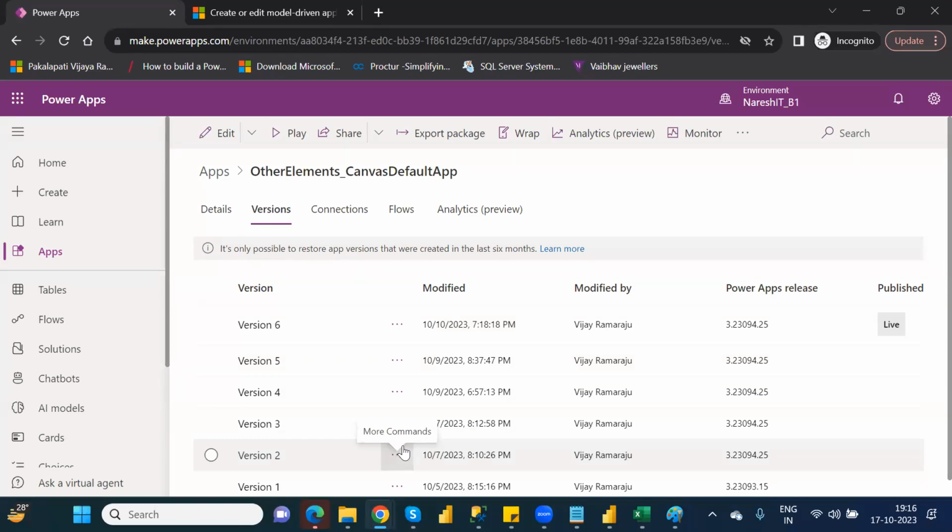Then what do you have to do? This particular version 6 is live, meaning that is the latest one, and you see those latest changes in the app itself. Whenever you click on the app and play, whatever changes you see in the app, that version is live. Whichever version is live, those are the latest things.